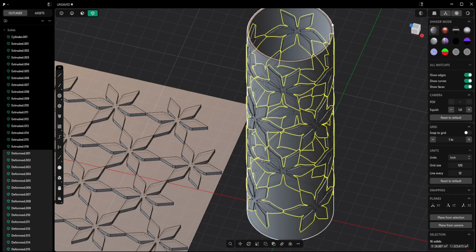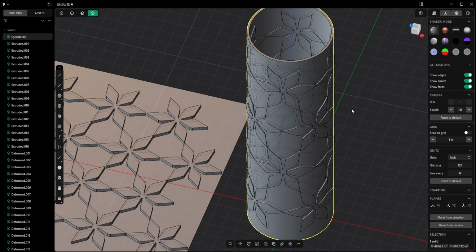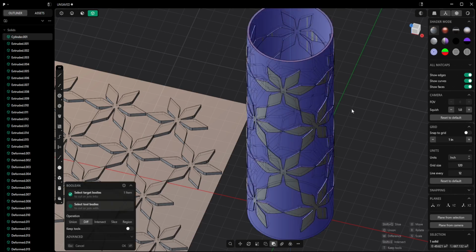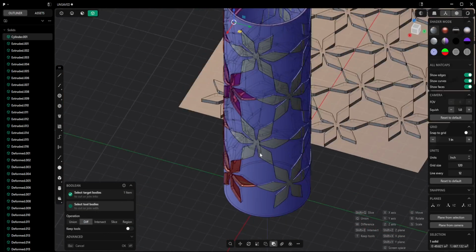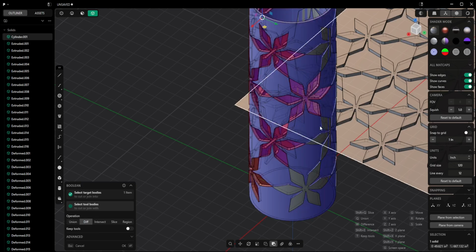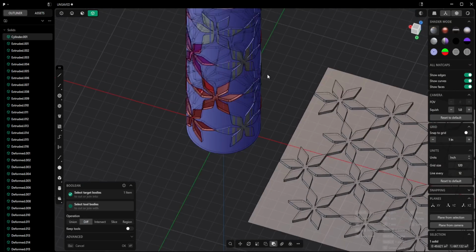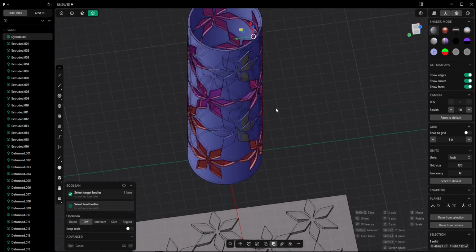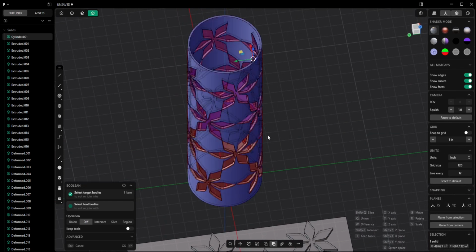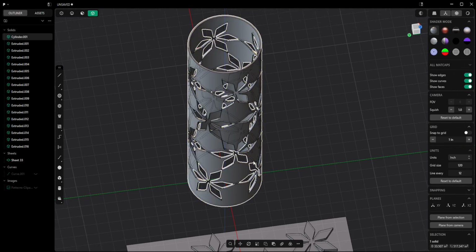And the last thing I need to do is select the cylinder, hit Q to Boolean, and I'll select this pattern object and shift select all the rest. Then make sure I'm set to difference and click OK. And there it is.